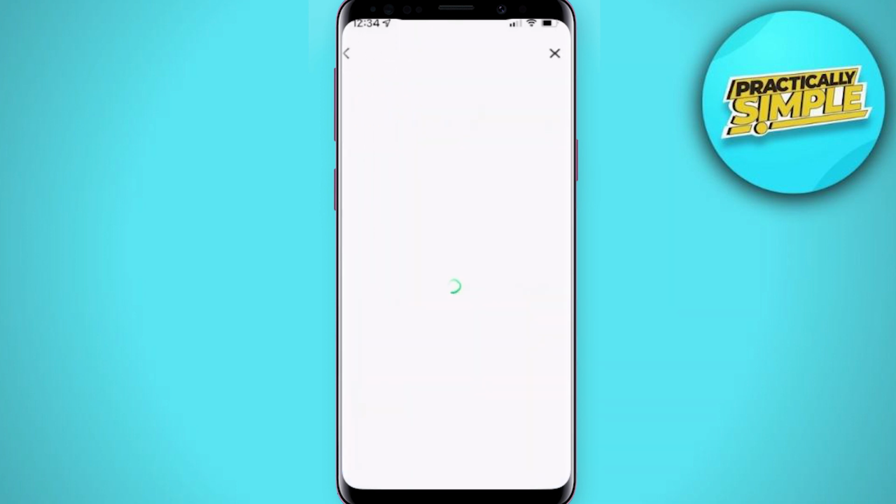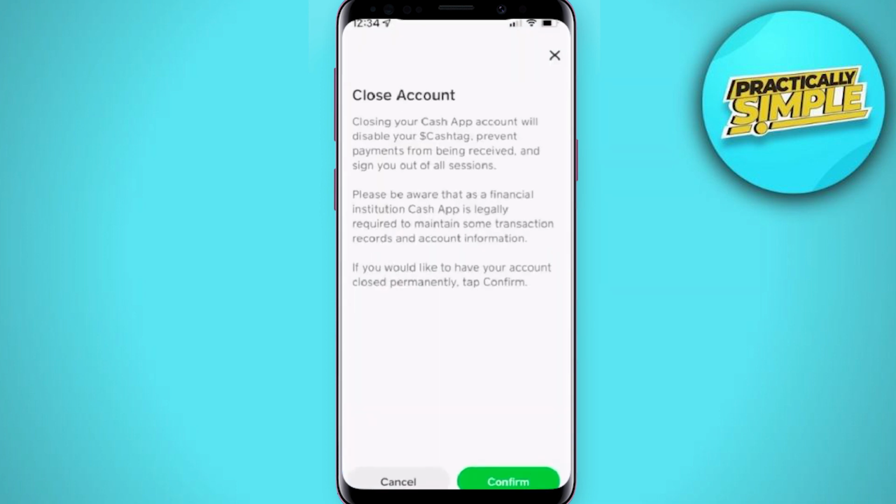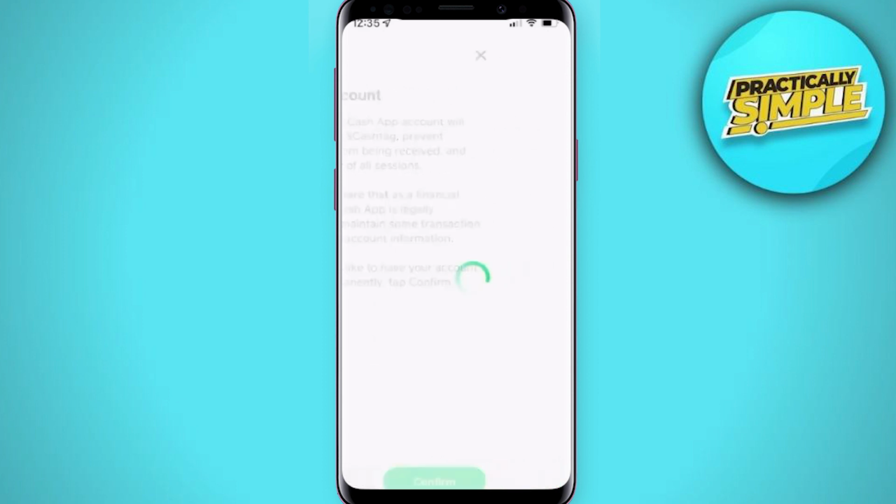It says close your Cash App account, and it's going to bring up this thing, and it says closing your Cash App account will disable your cash tag, prevent payments from being received, and sign you out from all the sessions. Please be aware that as a financial institution, Cash App is legally required to maintain some transaction records and account information. If you would like to have your account closed permanently, tap confirm, which we are going to do right over here.